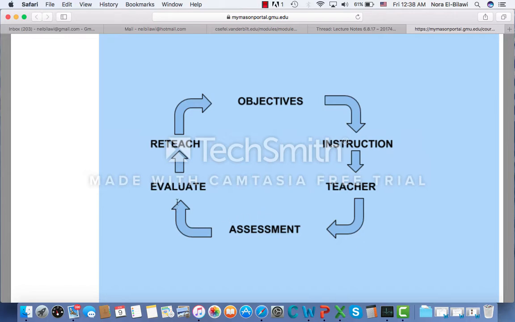Then the assessment evaluates the teaching and the learning process, and when needed, the teacher can reteach in order to achieve the well-designed or needed objectives.